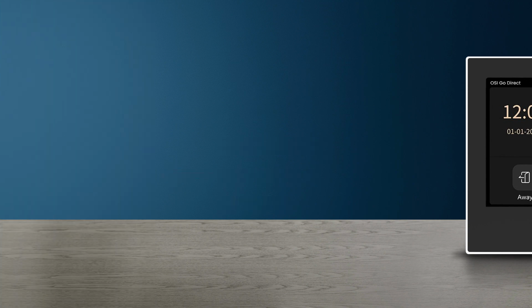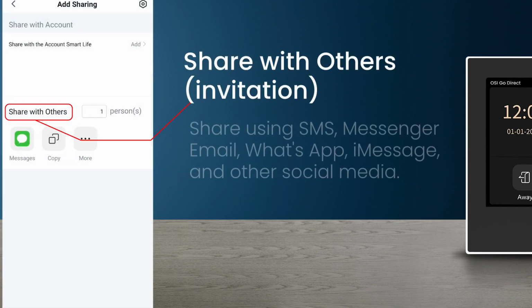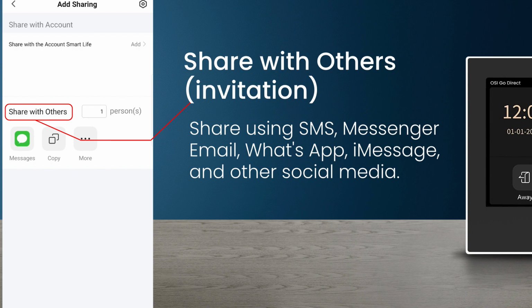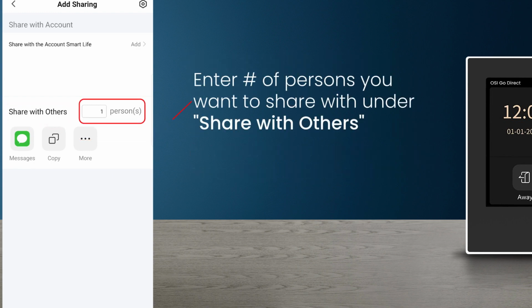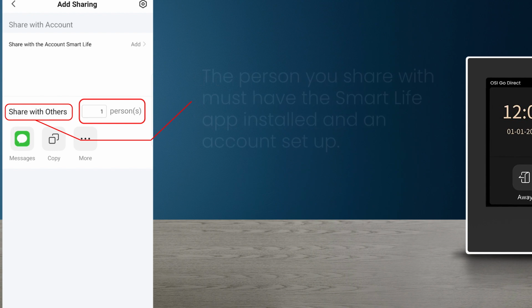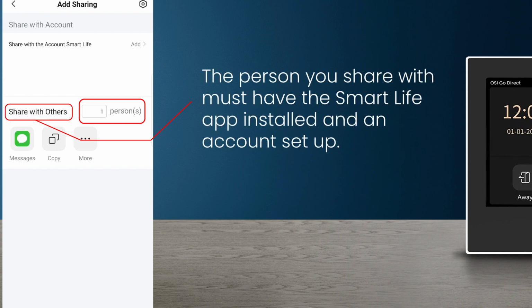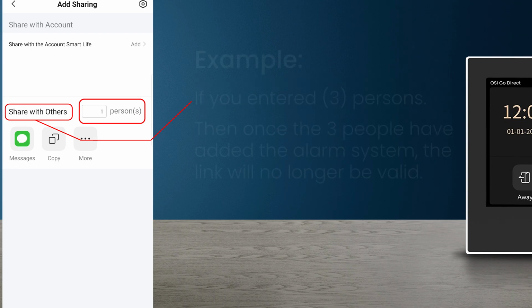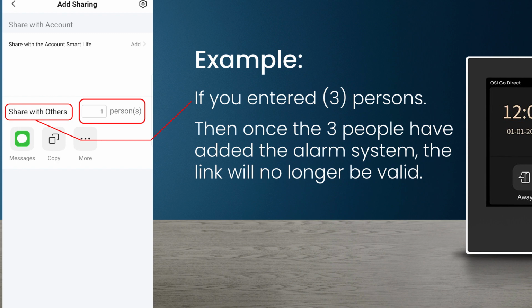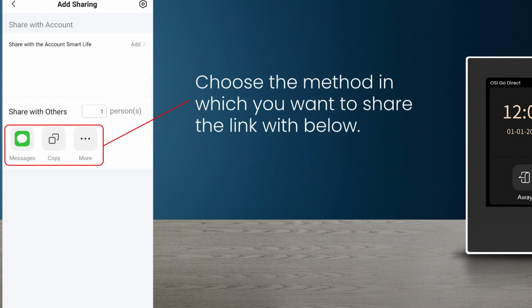The second way to share the alarm system is by invitation, such as SMS, Messenger, email, WhatsApp, iMessage, and other social media. So to share using this method, enter the number of persons in the box that says Share with Others. The person you share with must have their own Smart Life account already set up. Also note that entering the number of people to share with means how many people can be added. For example, if you enter 3 people, after those 3 people click the shared link and have added themselves, the link turns invalid. Now choose the method in which you want to share below.